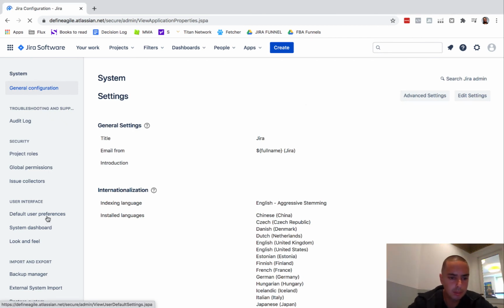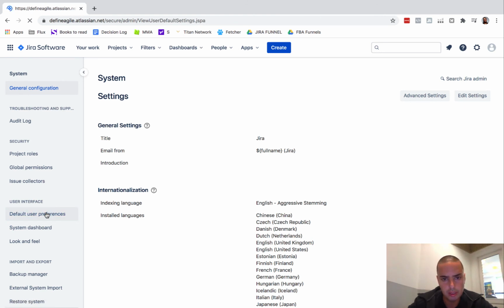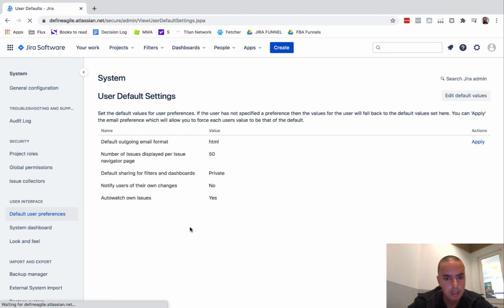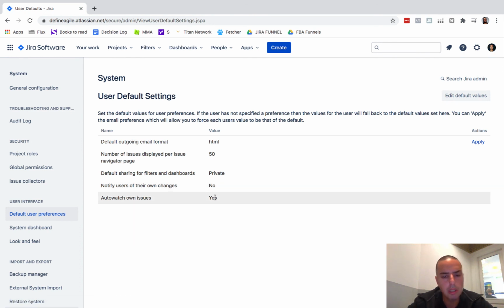So if you go to system and you go to default user preferences, you need to make sure that notify users on their own changes is set to yes, and auto watch on issues is set to yes. And then in your profile, you can also check that you want to be notified. That's very, very important if you're going to get notifications. But Jira by default sends you notifications when you are tagged. If it doesn't happen, there are some bugs, so you need to create a ticket and ask them. But usually Jira does, if these settings are set to yes.